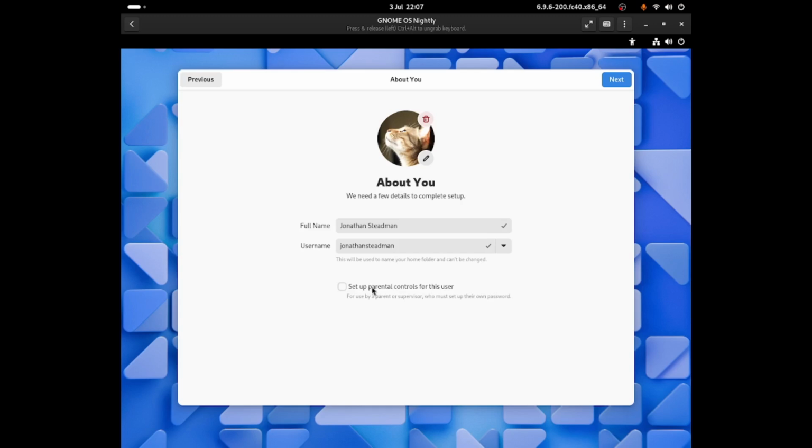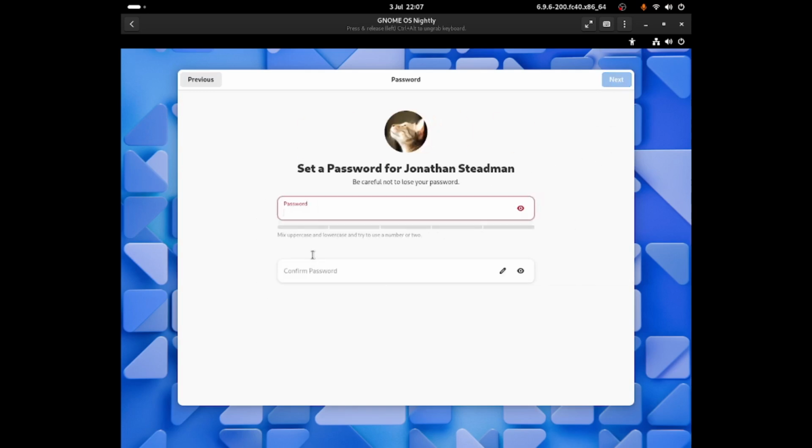And you guys can also set up parental controls for this user for use by a parent or supervisor who must set up their own password. Don't worry about that. We can just have that one disabled. Click on next. Now you guys can go ahead and enter your password.